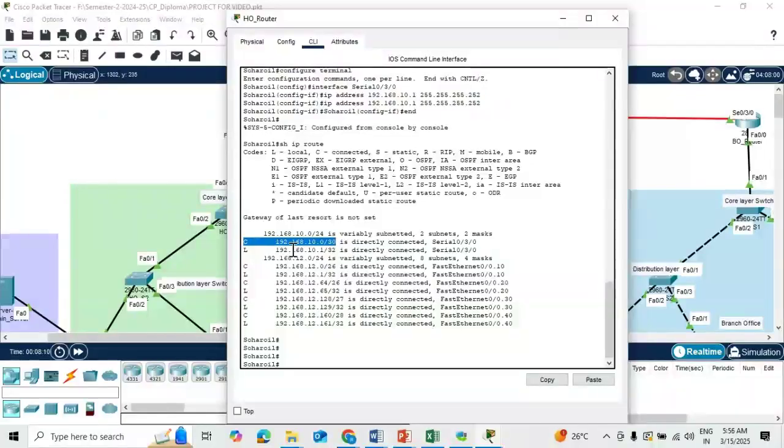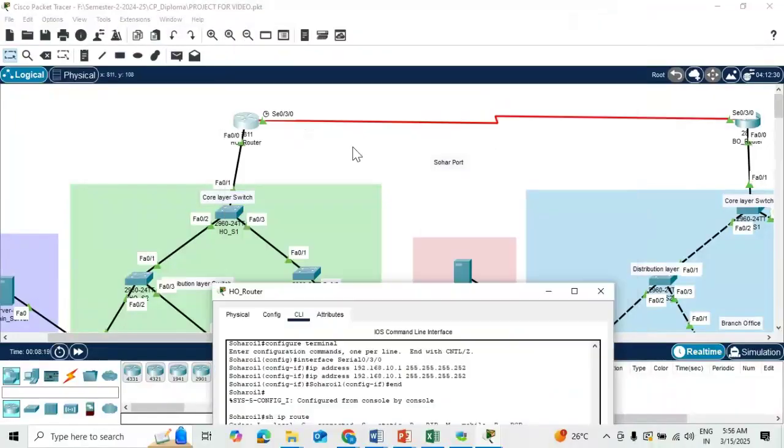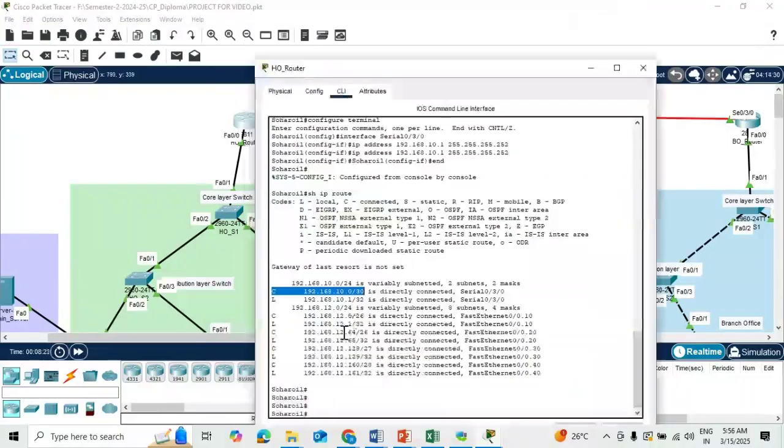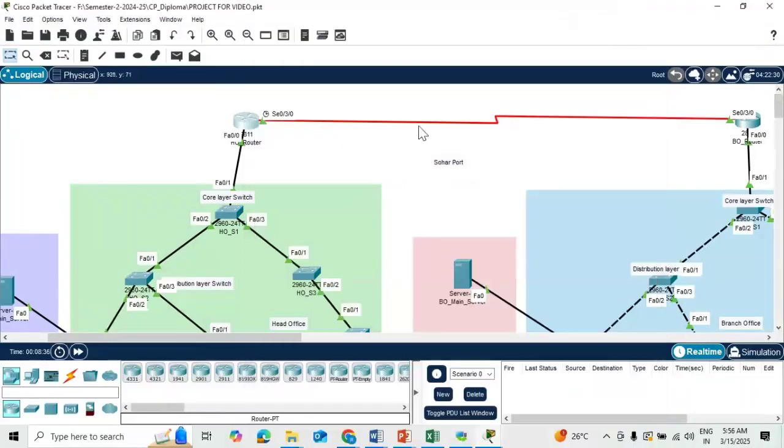How many networks are directly connected to my router now? 192.168.10.0, that is the network between the routers. Then we have 12.0 VLAN 10, 12.64 VLAN 20, 12.128 VLAN 30, then 12.160 VLAN 40. So all those VLANs, the management VLAN, all the VLANs connected to my network, and the WAN network, are the direct networks for me.